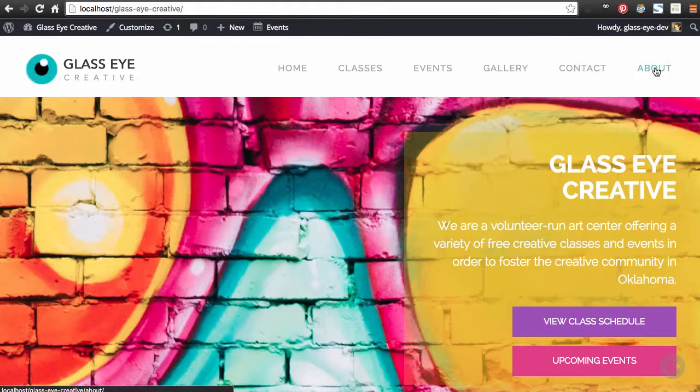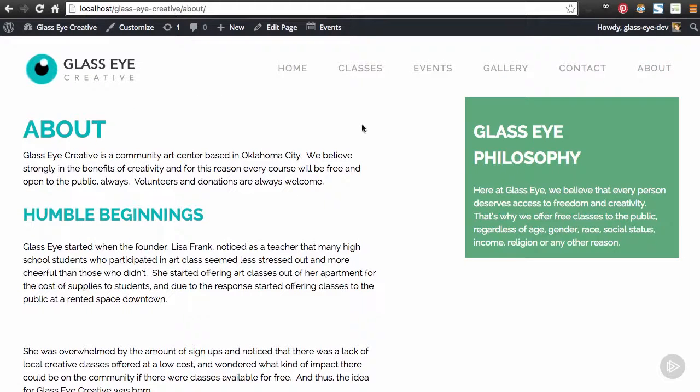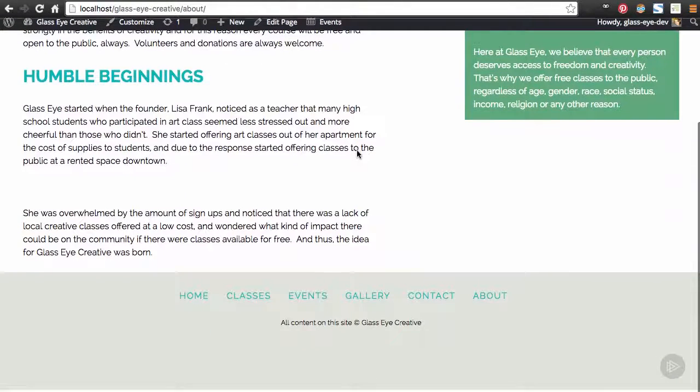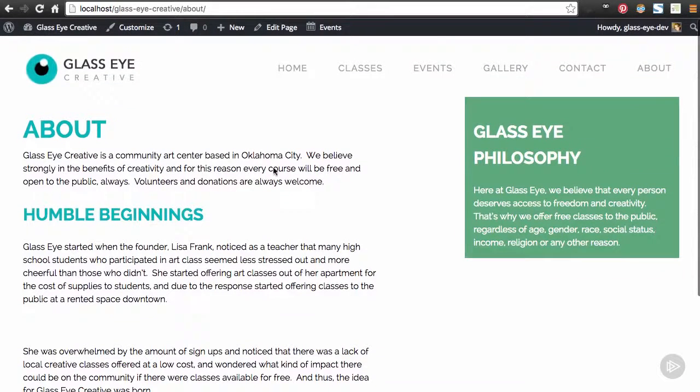And I came to our About page and I selected that 2-column template from our page properties, and I applied it, and so we can see that our 2-column layout is going to look pretty nice.